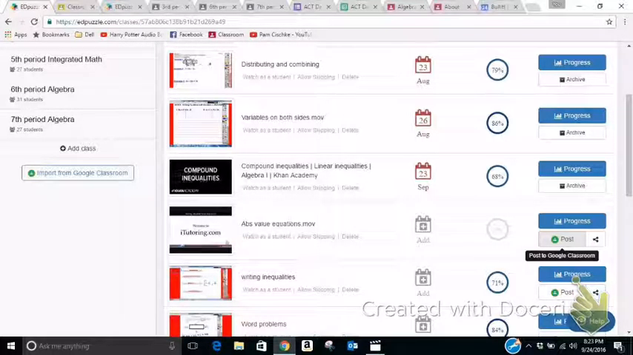Our algebra classes run on a flipped classroom model. I create videos for the students to watch at night using an app such as Doceri, as I'm doing right now, or I upload videos from Khan Academy or iTutoring into an app called Edpuzzle.